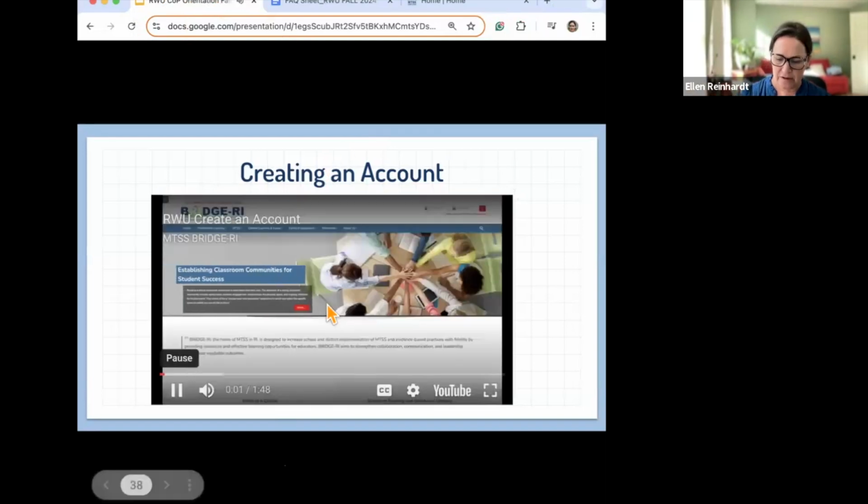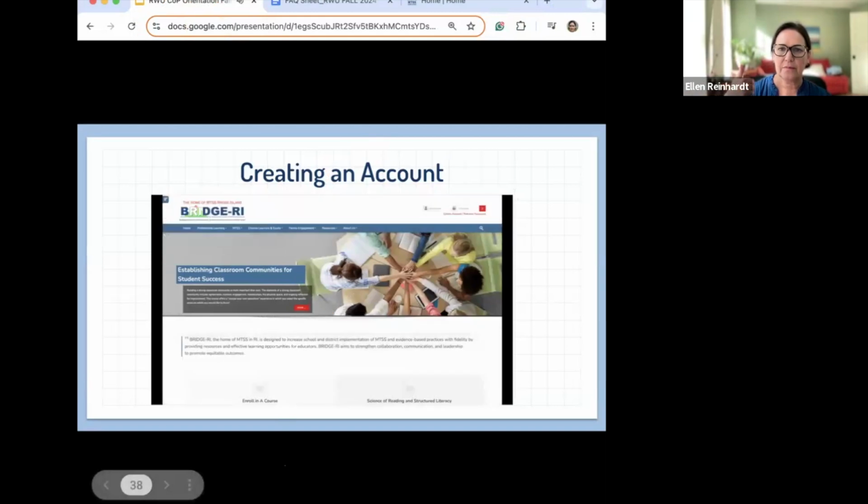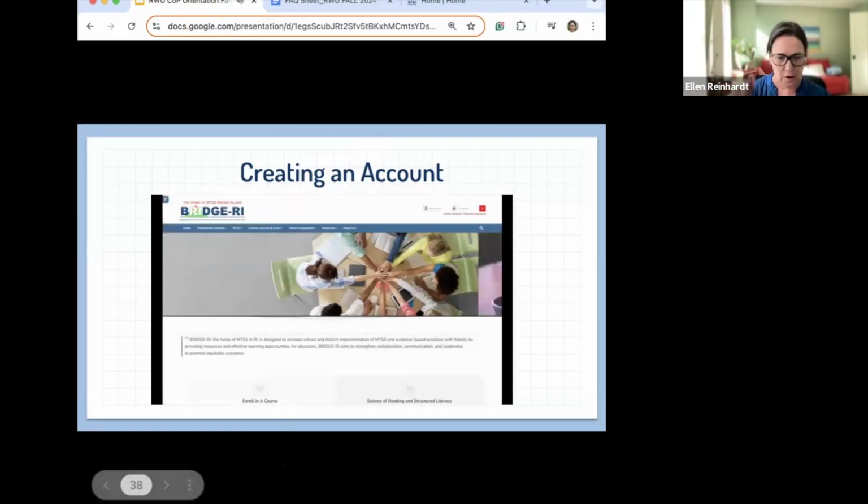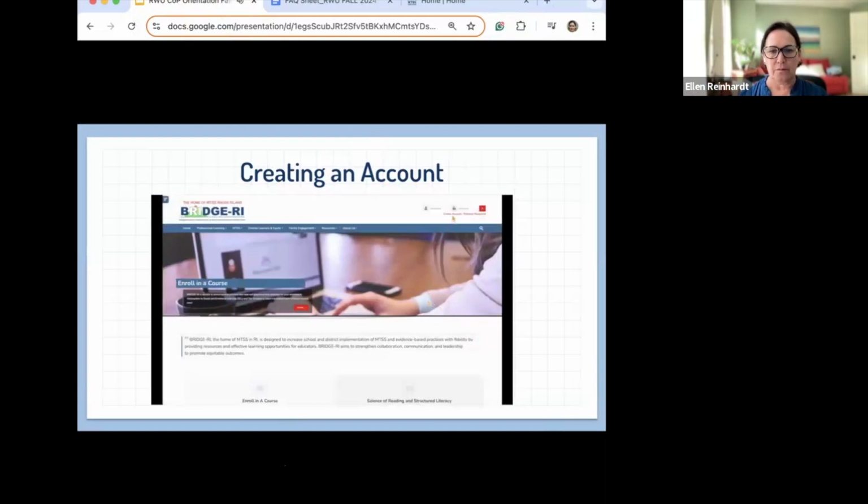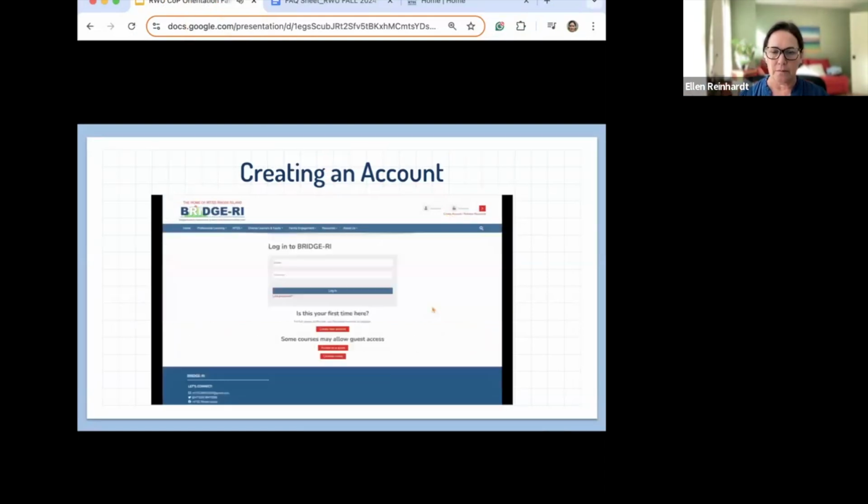Free and easy. Let's see how. On the mtssri.org homepage, in the upper right-hand corner, select the link that says Create an Account. That will direct you to this page, where you can either log in if you have an account, or select the red Create a New Account.